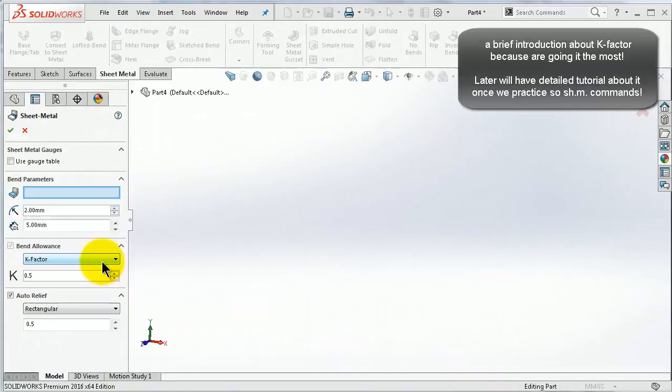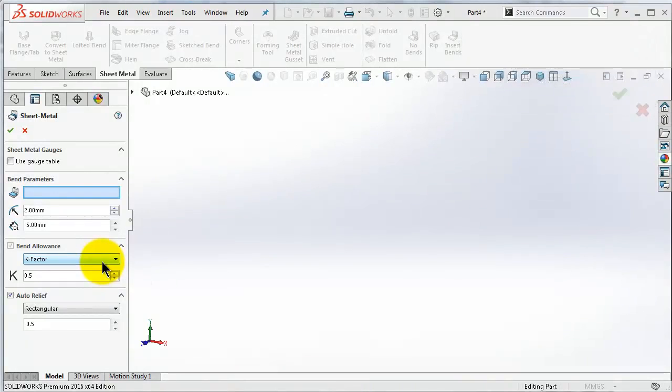So K factor, as we said, there are different materials. The harder the material, the bigger the K factor will be. The softer the material, the smaller the K factor will be. This is a very basic explanation about the expectation of bending a sheet of metal. So now let's just click OK.